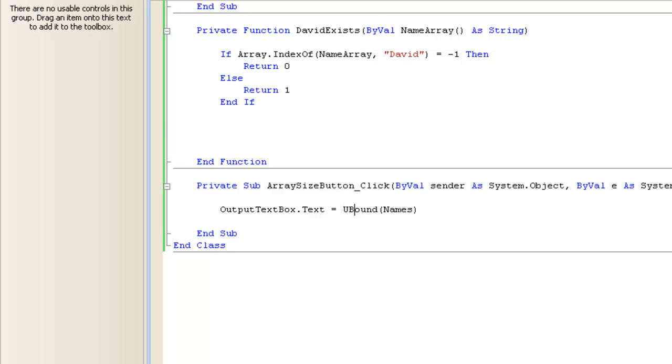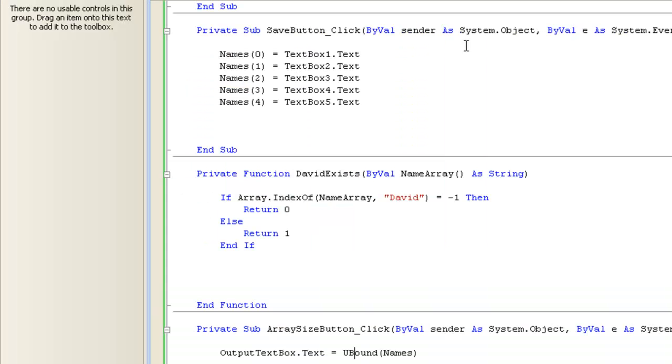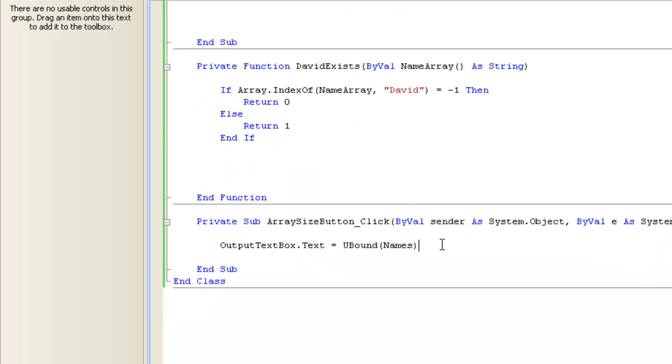And this is not right. Let me tell you why. Say I'll put 4 names in here. This is just junk, but whatever. And I hit array size. It's going to say 4, right? But I actually have 5 names here: 1, 2, 3, 4, 5. You have to remember, again, with arrays that we start at 0. So this is 0, 1, 2, 3, 4. We actually have 5 elements in the array, but the highest index is 4. Ubound gives us the highest index, so we might want to add a +1 here so that it's clear to the person using the program that, yes, we have 5 names.